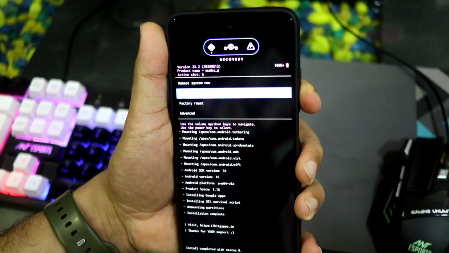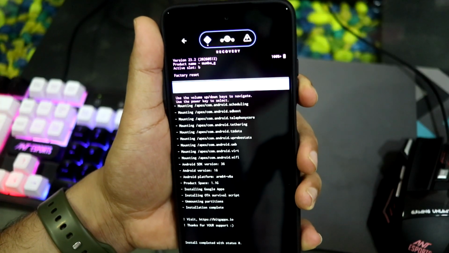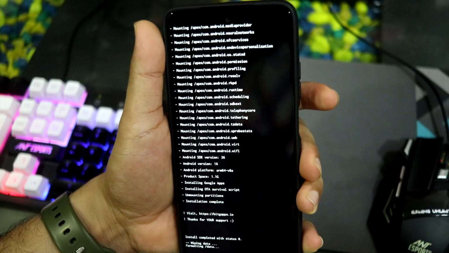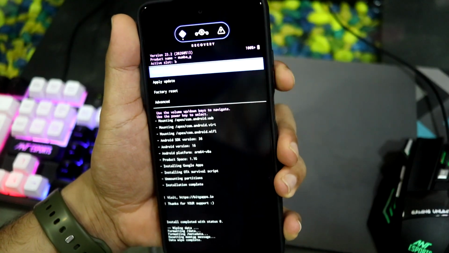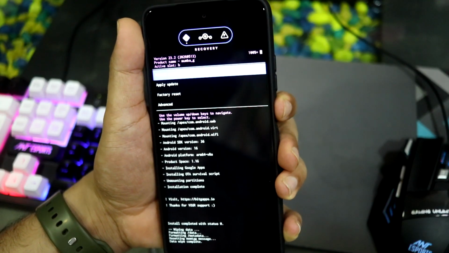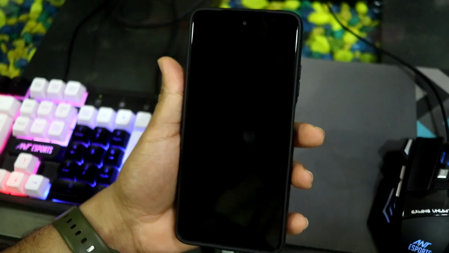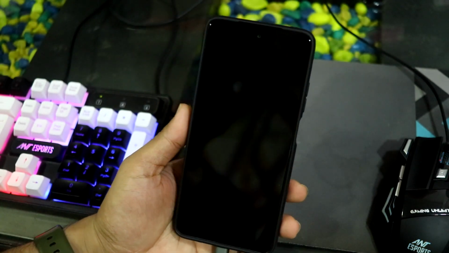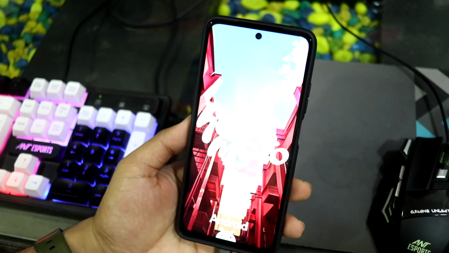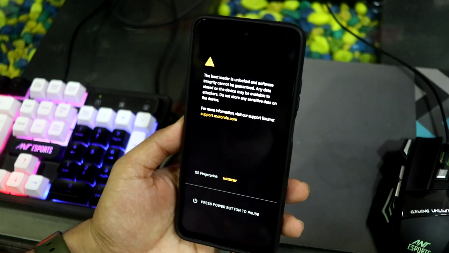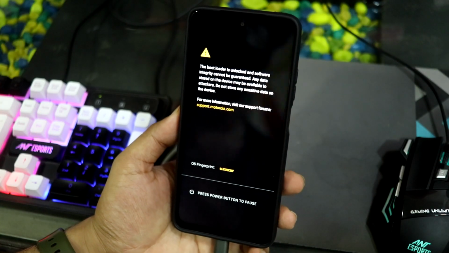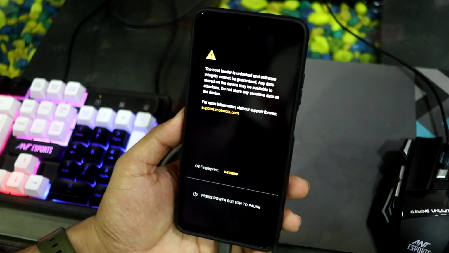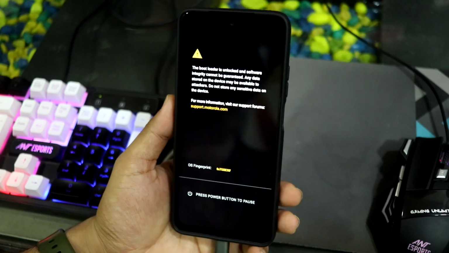Now the last step, factory reset. Click on factory reset, format data, and it's done. You have successfully installed LineageOS on your Moto G57 Power or any other Android 16 custom ROM, or maybe the upcoming Android 17 too. If there's another process, obviously I'll be making another video, and that will be titled Android 17 installation on your G57 Power.